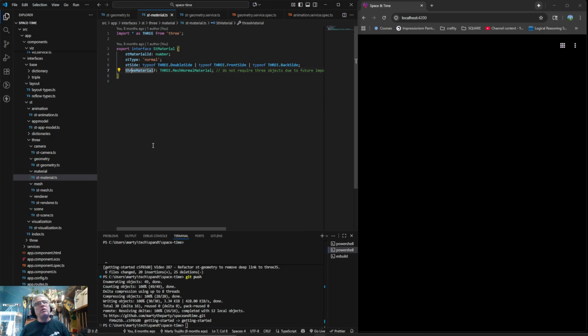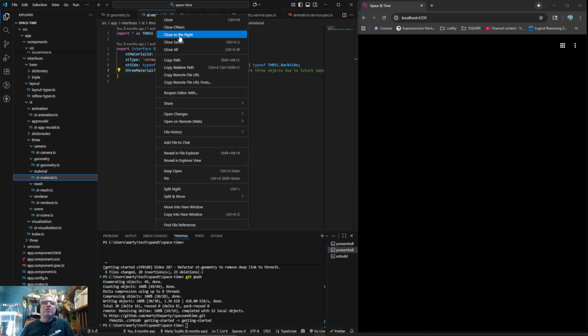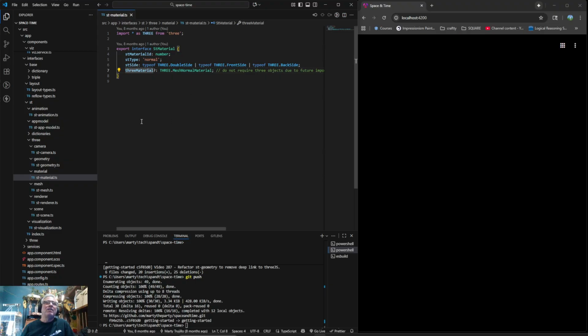So that will be what we work on tomorrow. Let me close others. What this will do is, tomorrow when I bring up my IDE, it'll be here and I'll be like, okay, hopefully I'll remember, we want to get rid of this three material. This one I think will be super easy. I think that app models is going to be hard when it's time to do that.